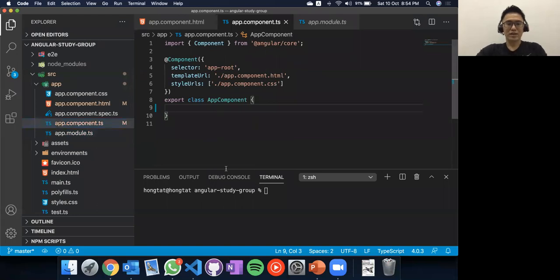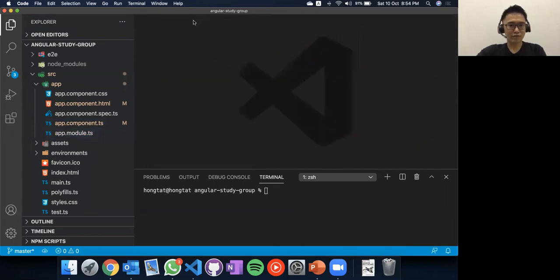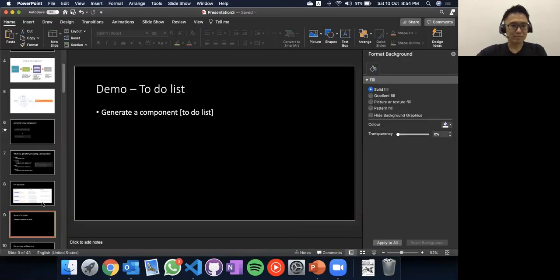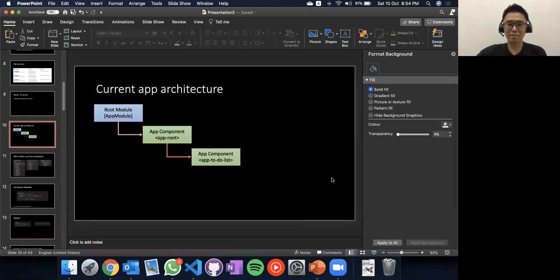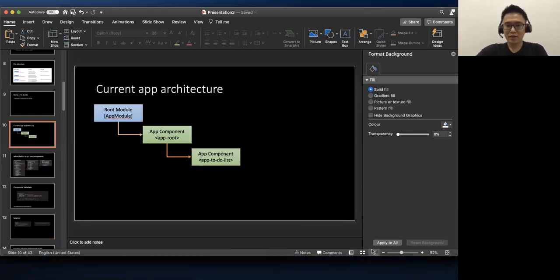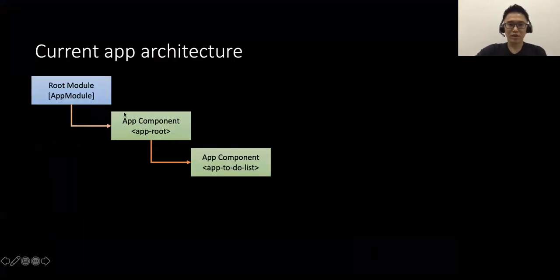Let us start generating a new component. Let me close these off so as not to confuse you. ng generate component, and then I'll put a component name. If you come back to the slide, today I'm going to show you how to create a to-do list, a simple one. The to-do list will have the app root, which will be the app.component. Let me show you where.